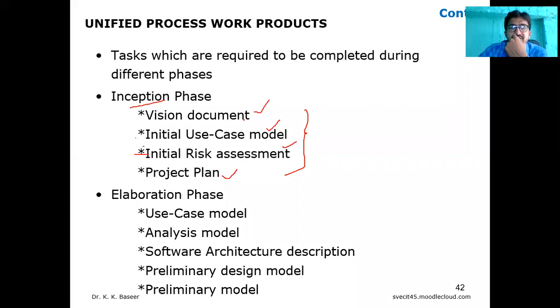The first task is vision documentation. The second is the initial use case model. The third one, initial risk assessment. The fourth one, project plan. Hope you are taking the points, because if you just simply listen and don't note down some lines or sentences, it is a very tough task when you are studying for your examination.